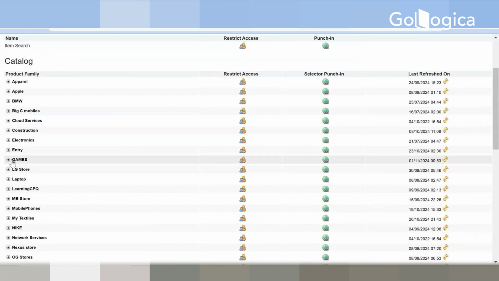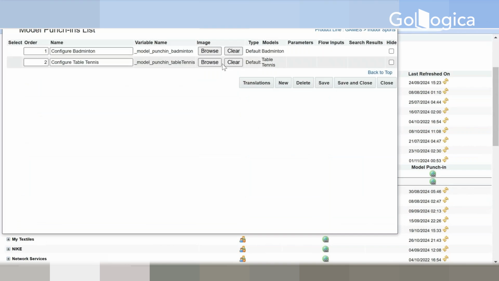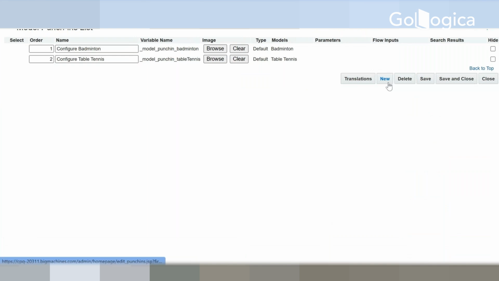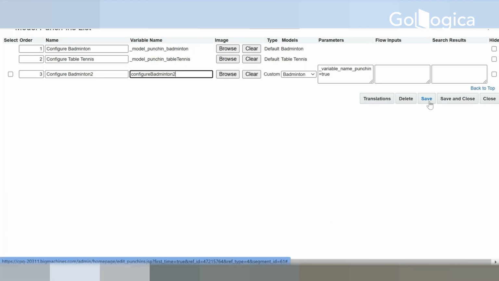Go down. List of product families, product lines, model function. Yeah. Maximize. For add new. Configure badminton 2. We saved it, right? We didn't save.